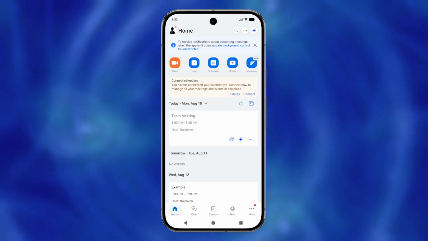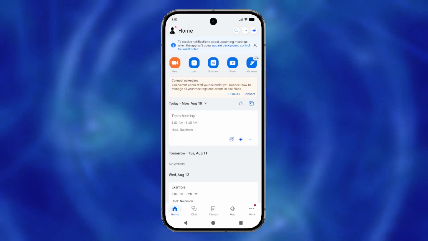Hey everyone, today I'm going to show you how to enable participant name announcements when someone joins your Zoom meeting on mobile. Without any further ado, let's get started.